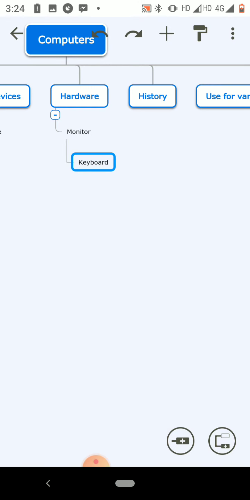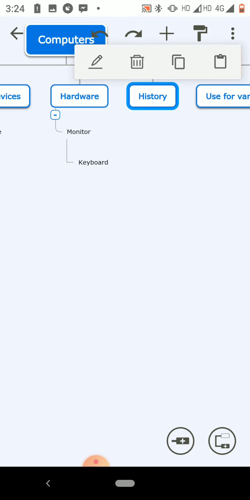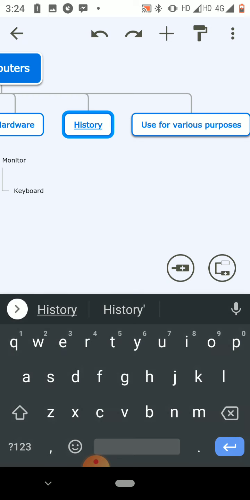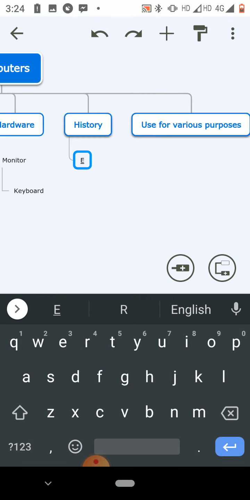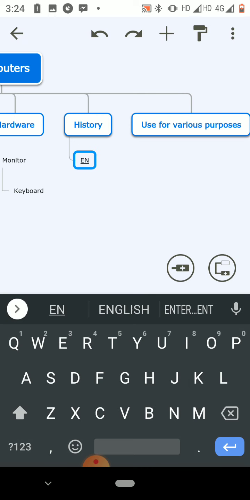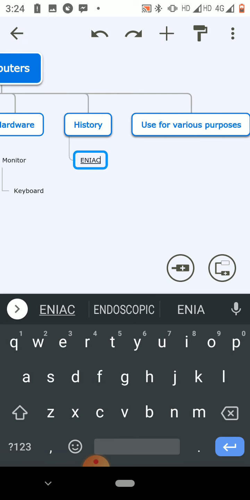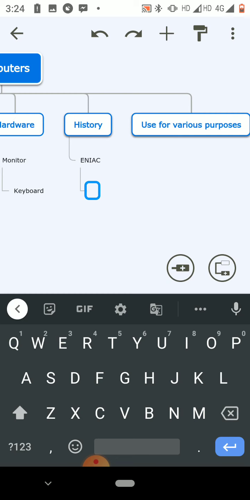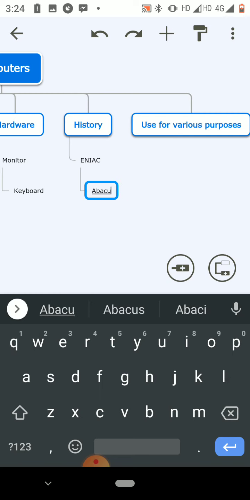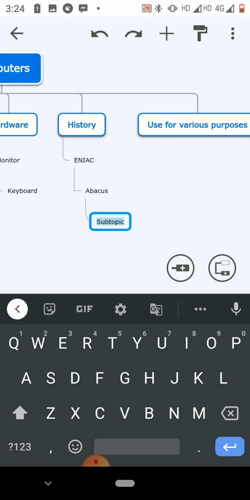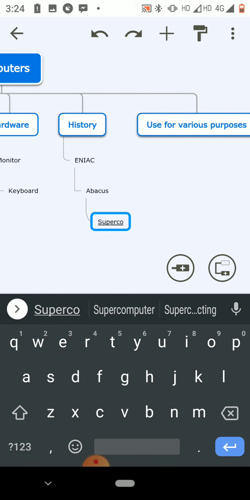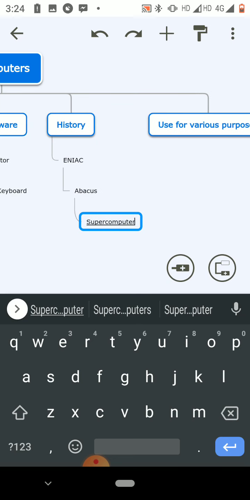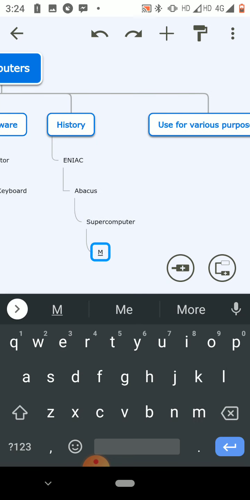Now I write history from the history menu. I add another subtopic, ENIAC. Add another topic, abacus. Add another topic, supercomputer. Add another topic, microprocessor.